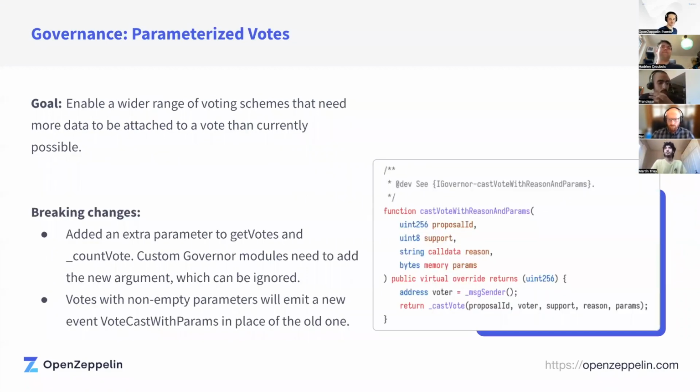Right. So now for real, yeah. So this is an interesting feature that came out of a number of requests for governance modules.